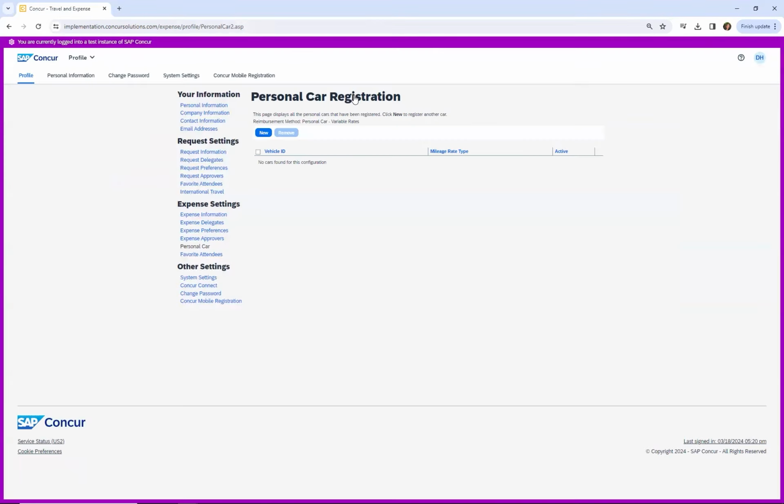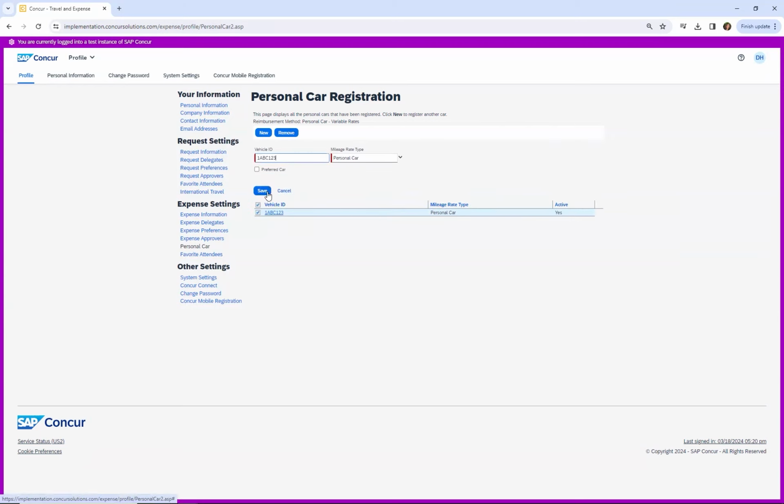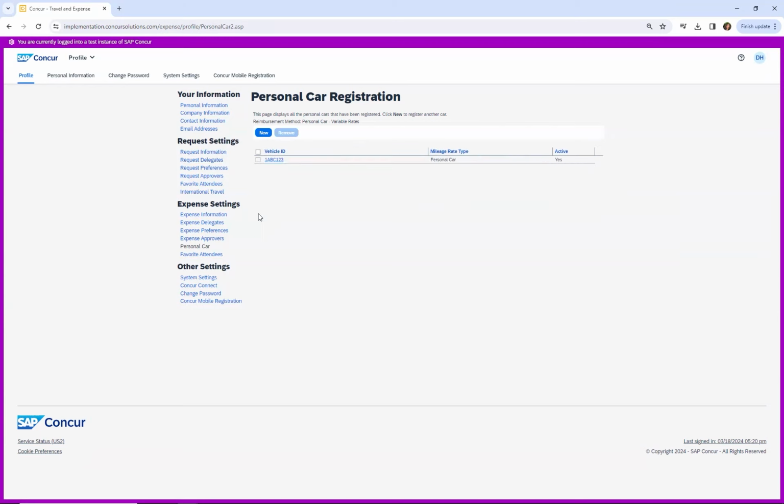On the personal car registration page, select New and enter the vehicle identifying number, as well as the mileage rate type, which will be personal car. Select Save. You've saved the vehicle. Once a vehicle has been associated with an expense report, you will not be able to remove it from this list. But for now, you can add or remove the registered vehicle.